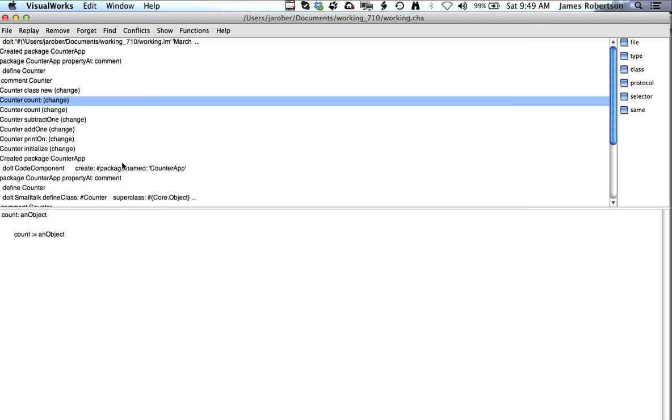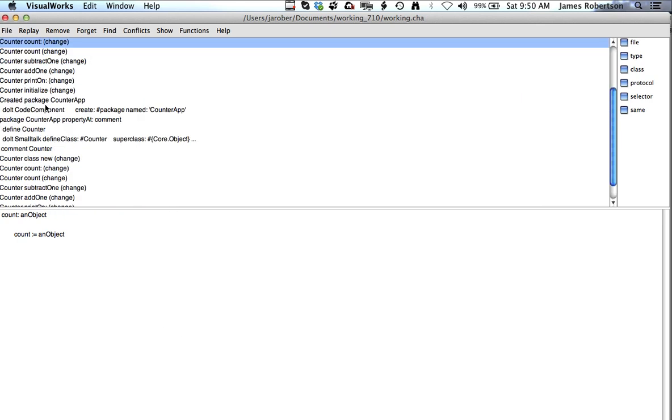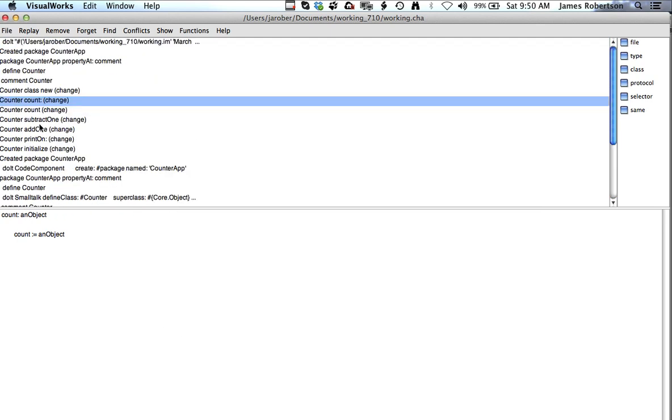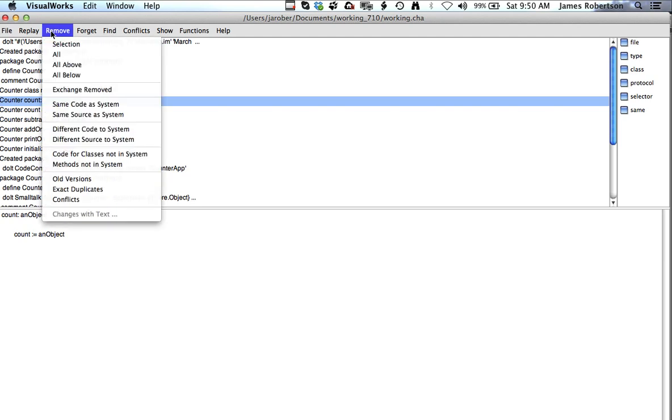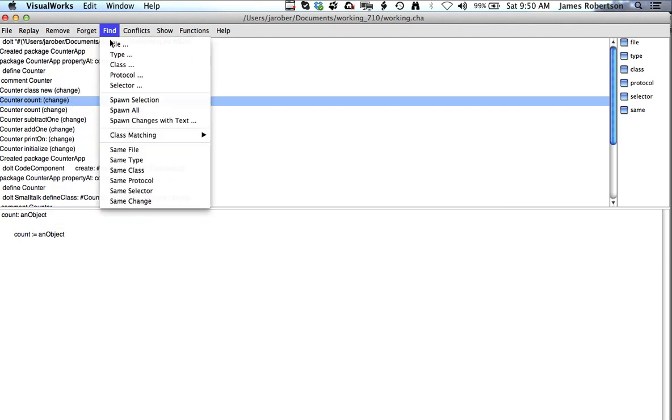And you'll see at this point it's bringing in this counterapp.st in here, so it read all of that stuff in here, and I can take a look at recovering stuff from arbitrary file outs, not just from the change file. There are a number of other options here. I mentioned remove and forget. Find, I can find individual files.